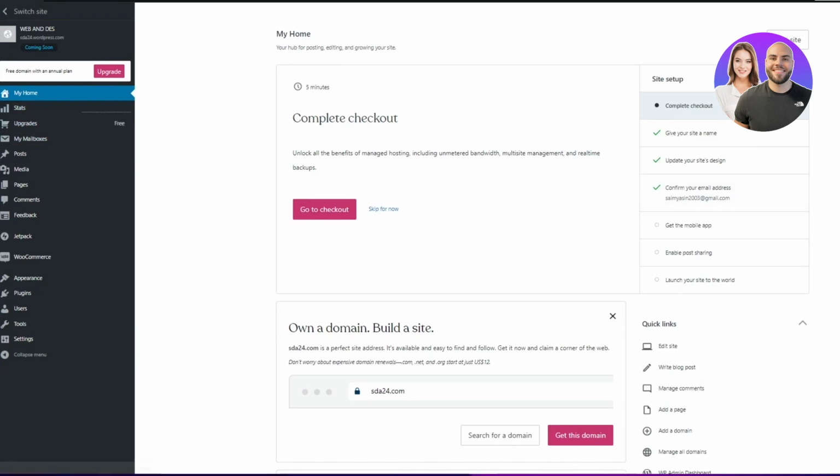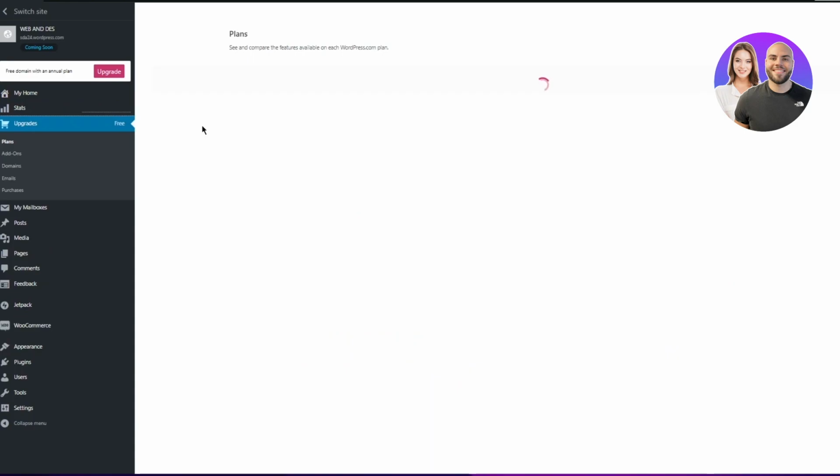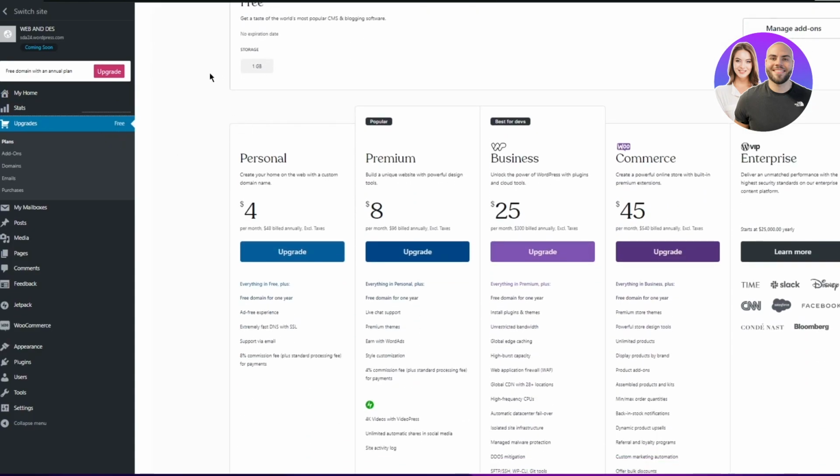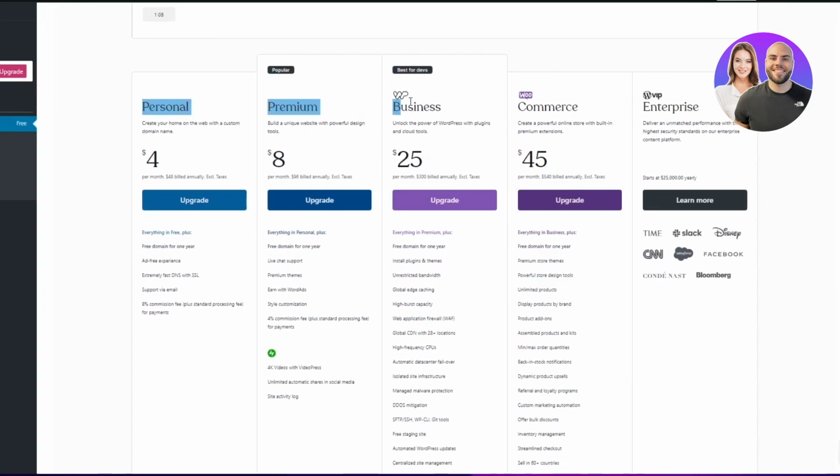First of all, you're going to want to make sure that your WordPress has a business plan. So if you go on upgrades over here, as you can see currently I have a free plan, but this will not work on the free plan for you. You are going to need at least the business plan, or you can also go with the WooCommerce plan, which is obviously much better. So, get at least the business plan or at least the WooCommerce plan.